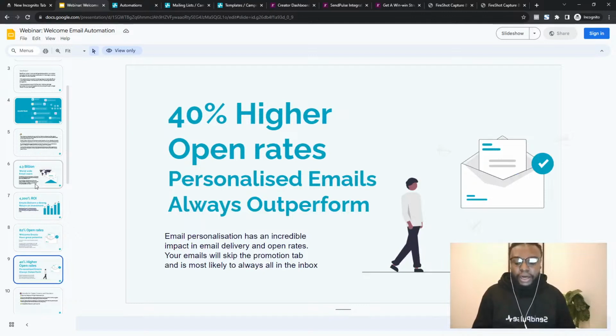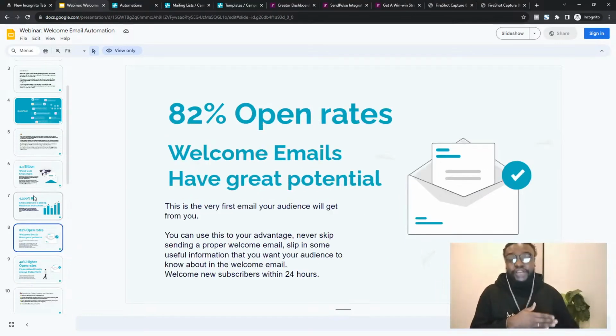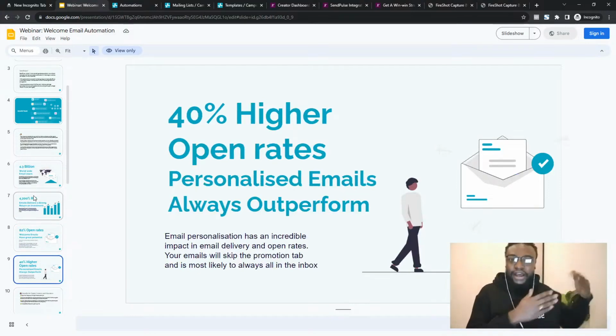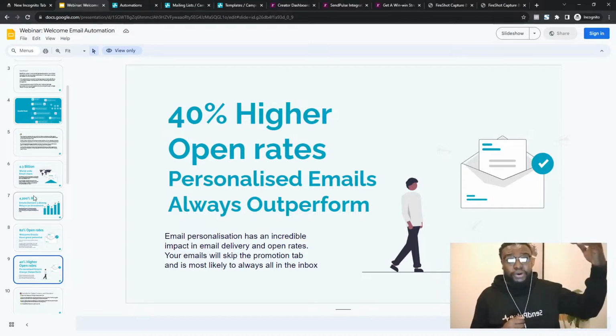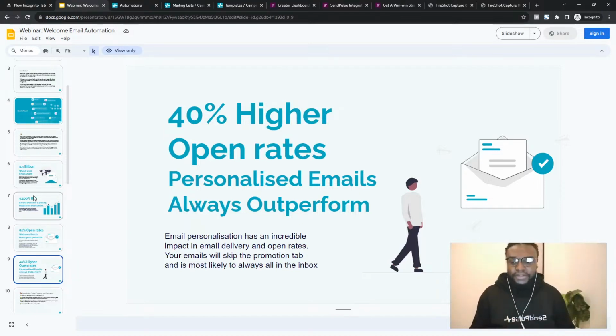And aside from just welcome emails, personalized welcome emails have a 40% higher open rate. So imagine you've done your own work and sent a welcome email to customers, and you have an 82% open rate, a higher open rate than an average email. Now imagine you personalize that welcome email. You've increased your chances a little bit more, all right? So take note of that.